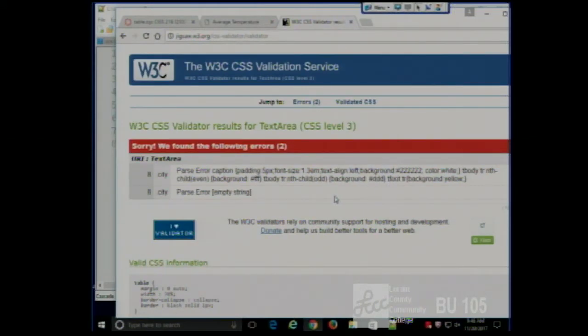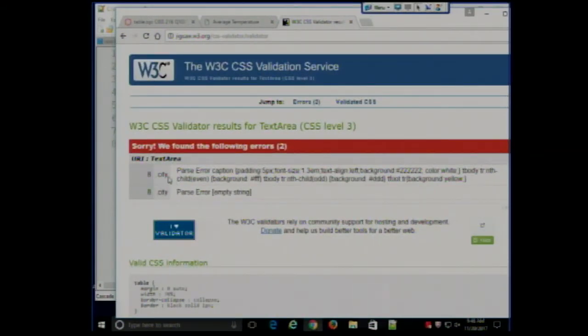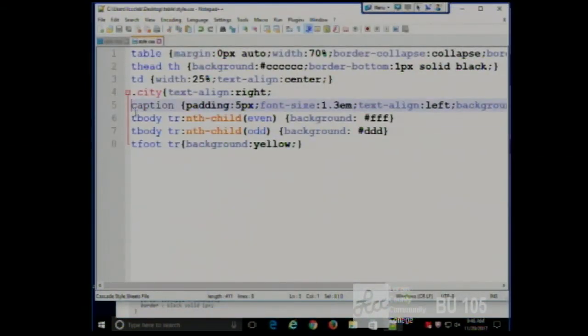All right. Now, this is a case of the error not looking very meaningful. Parse error caption, padding body, blah, blah, blah. Huh? What does that mean? All right, I don't know. And the next one is even less meaningful. Parse error, empty string. Yeah. Well, that at least tips you off that the error is somewhere around the city. All right? So, instead of looking at all these different places, I can focus on that city. And then, hopefully, I'll see what's wrong. All right? And then I'm missing that. So these errors, again, take a minute to decipher sometimes, and they don't always point you precisely to what's wrong, but at the very least, it can direct you to look for it.